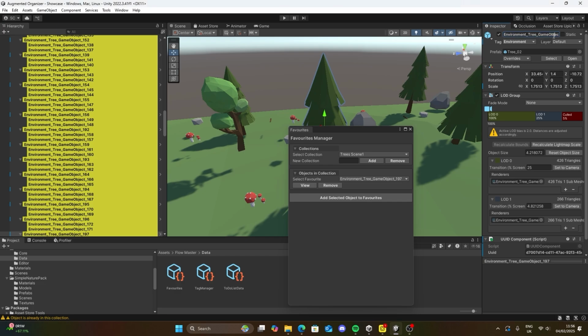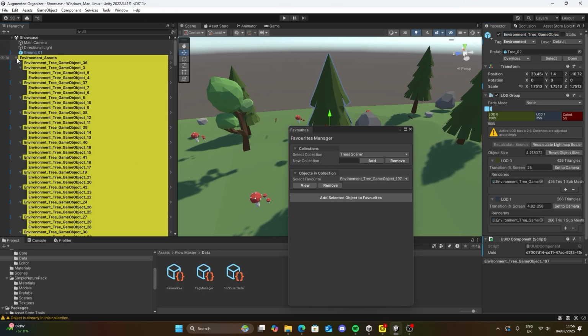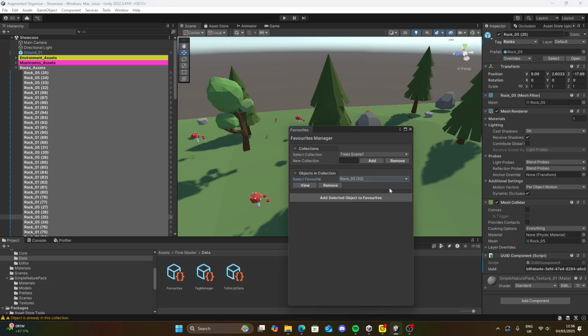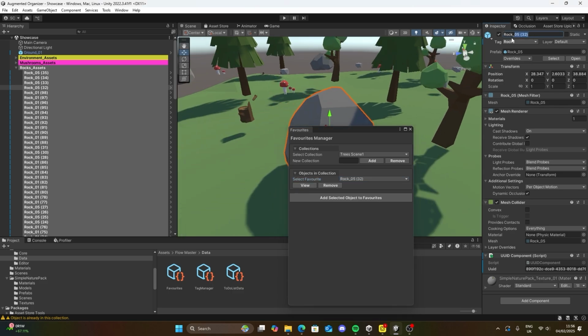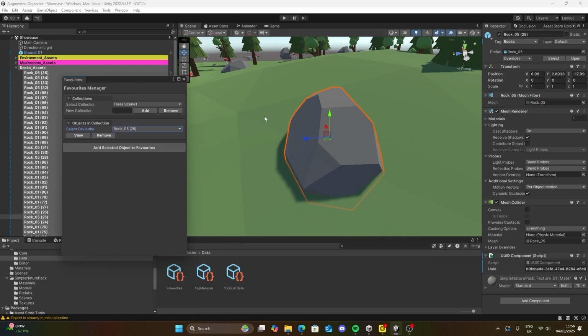Let's get a better showcase with rocks maybe, because rocks have a lower naming level. Let's just add these two rocks. As you can see, rock 0532. If I press view, it goes to rock 0532. Then rock 0525. So we're instantly moving between our favorite objects. Now, if I close this and then reopen it, inside of our tree scenes everything is still there.